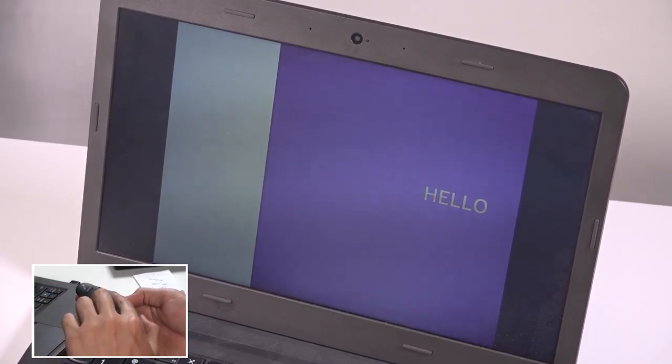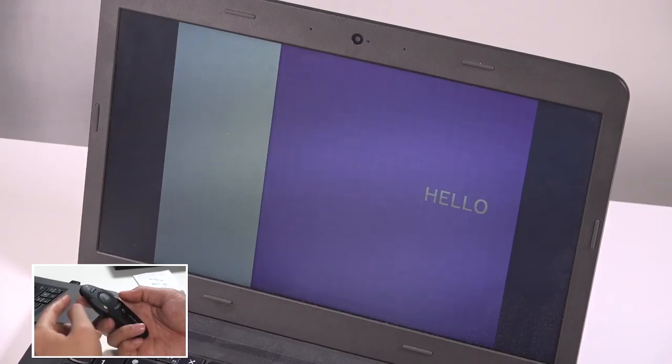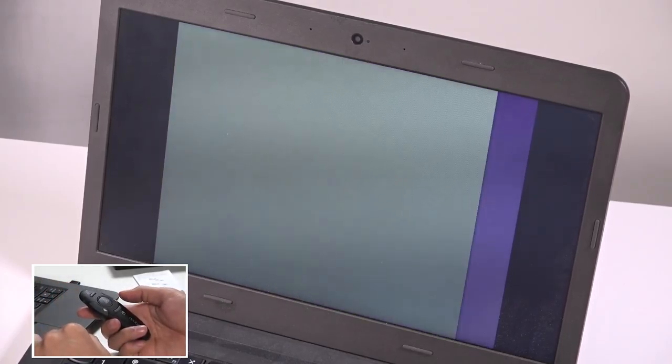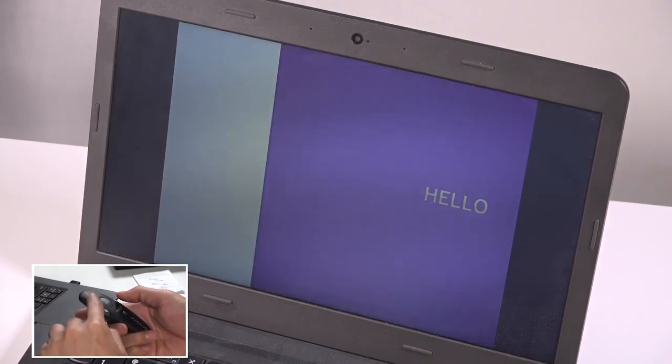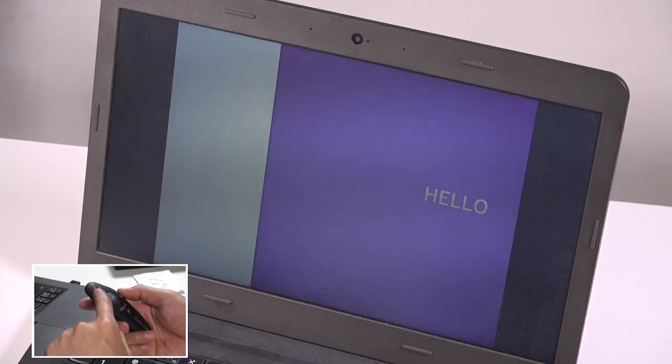So these two buttons are forward and backward. Now I'm going to move to the next slide. Yes, next, and forward. So that's it, and this is the button, this is the pause button.